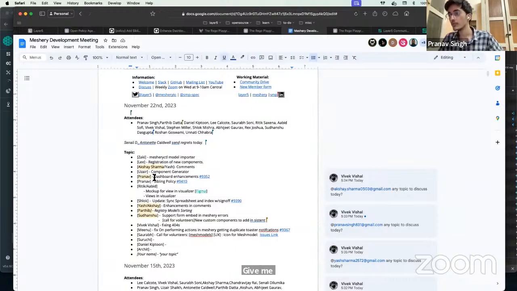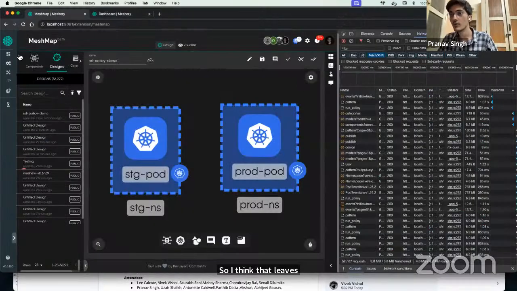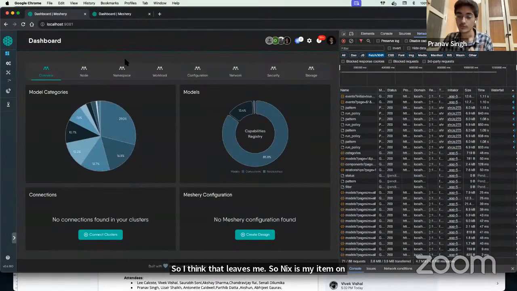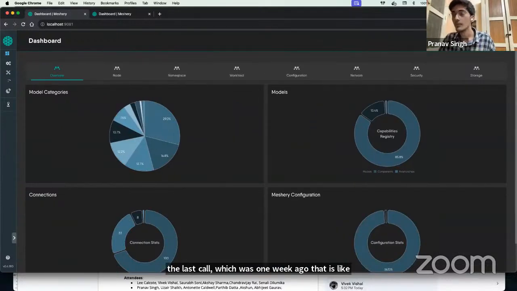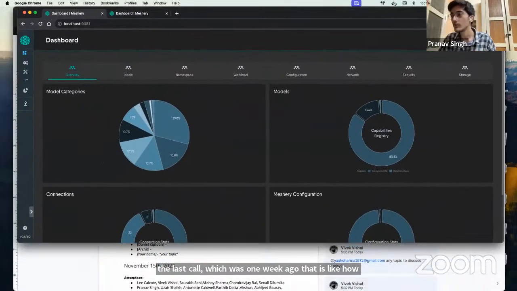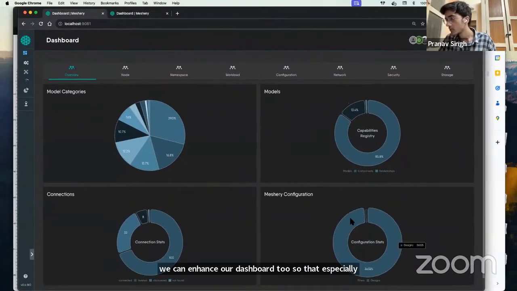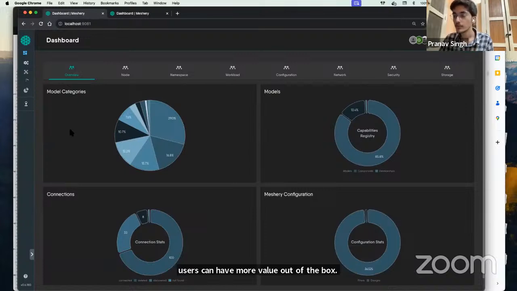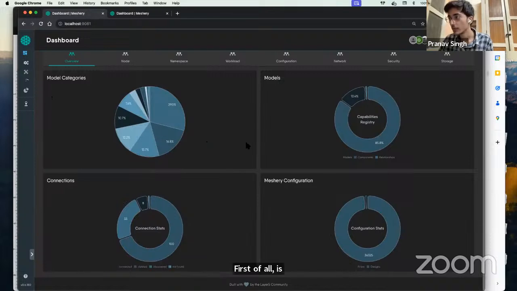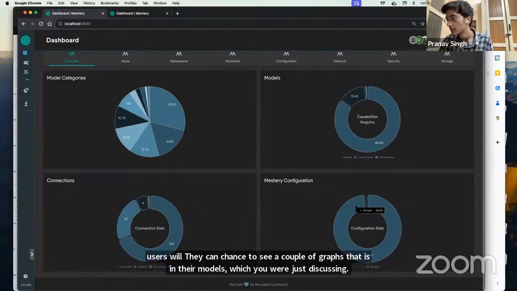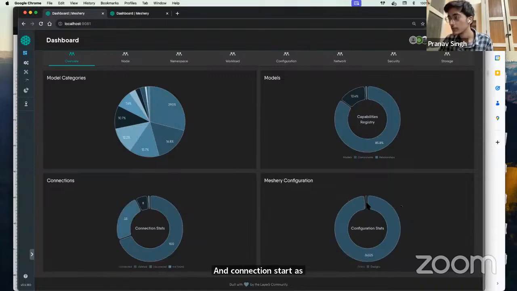So next is my item on dashboard enhancements. We were just discussing on the last call, which was one week ago, how we can enhance our dashboard so that Meshery users can have more value out of the box. So what I did was I worked on improving and giving more information to users. First of all, there's a new overview page where users will see a couple of graphs on the models which we were just discussing, connection stats, as well as the Meshery configurations, which are designs and filters.